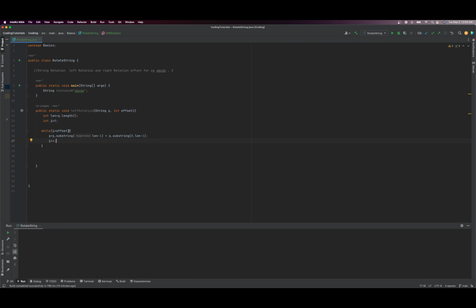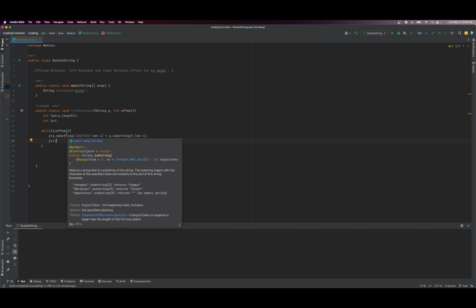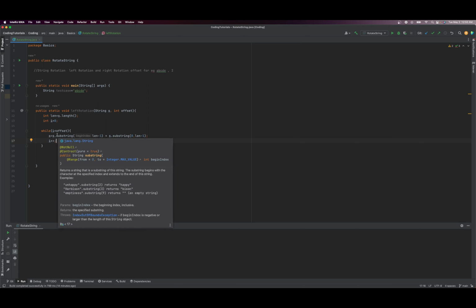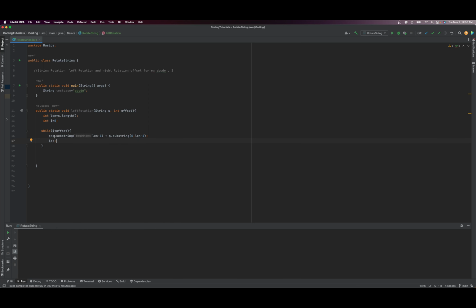So if we do this, i is initialized here and 0 is less than offset. So for example, if we do offset as 2 and we give A, B, C, D, E, then it will store initially E, A, B, C, D, right, into s. Then the value of i will be incremented to 1. Again it will execute, and then it will slice off the part from E, A, B, C, D, which is the new string, and then store it into s. And then finally what we'll do is we will return s.